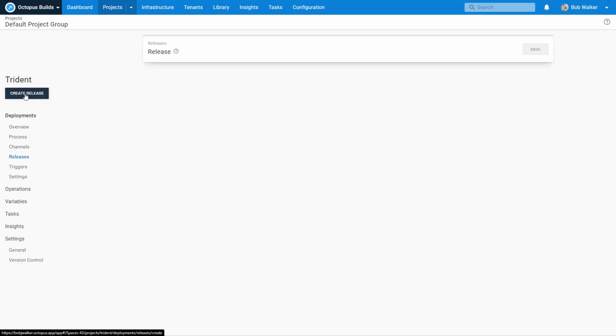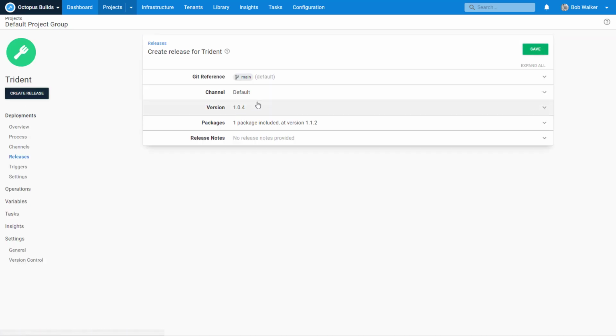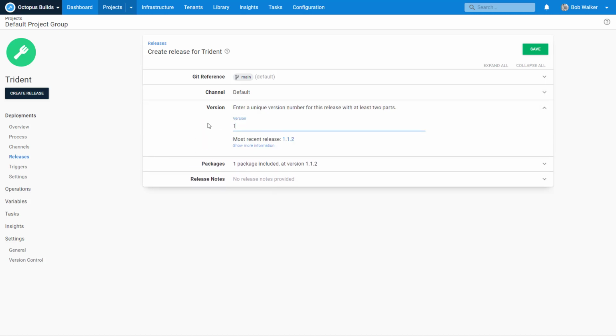Creating a release, the UI has also changed ever so slightly. I'm going to go ahead and just create a release for right now, 1.1.3.